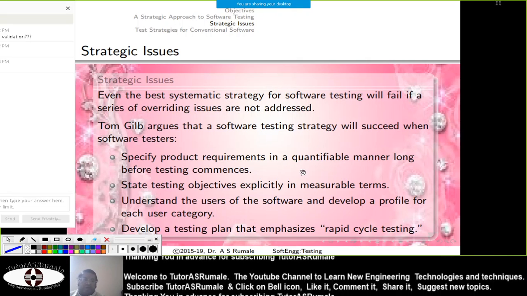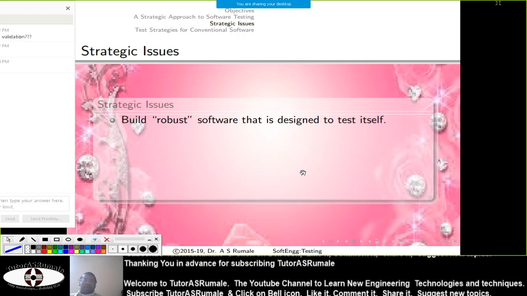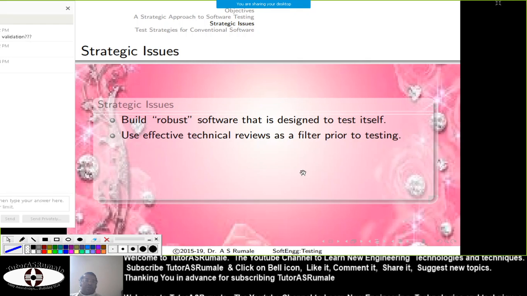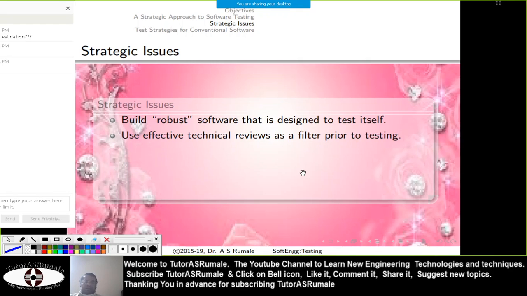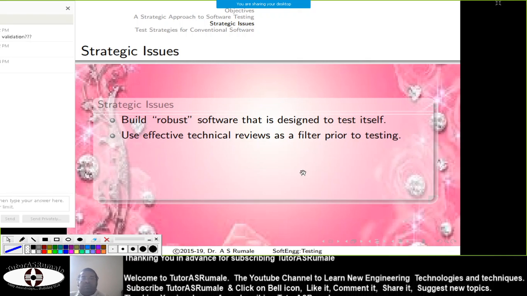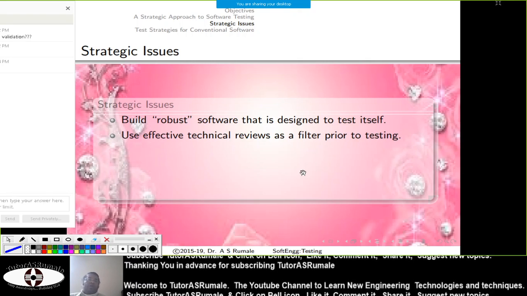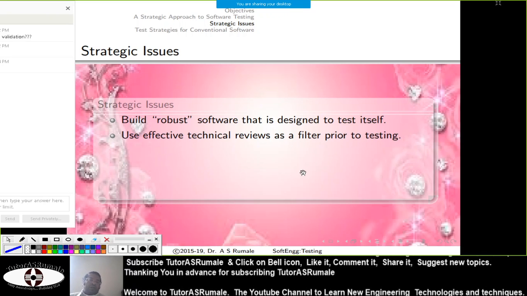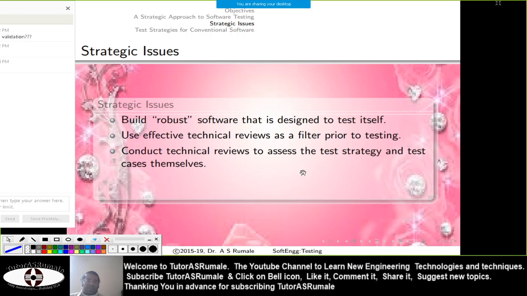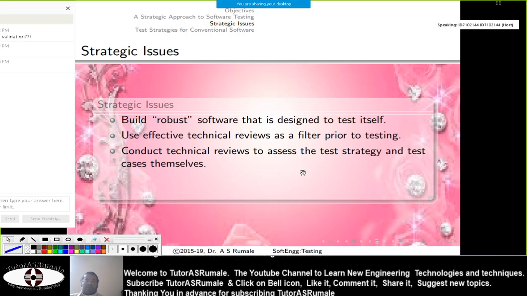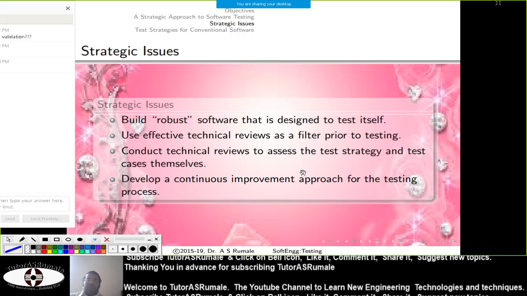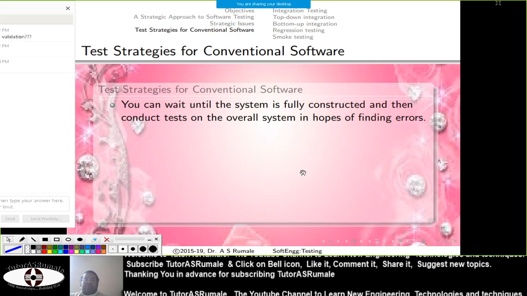That is what you can say, and you are testing all software at once. So the first thing is, you are required to build a robust software that is designed to test itself, and this is a very difficult task to complete. Then you have to use effective technical reviews as a filter prior to testing. You have to conduct the technical reviews to assess the test strategies and test cases themselves, and develop a continuous improvement approach for the testing process, and likewise.